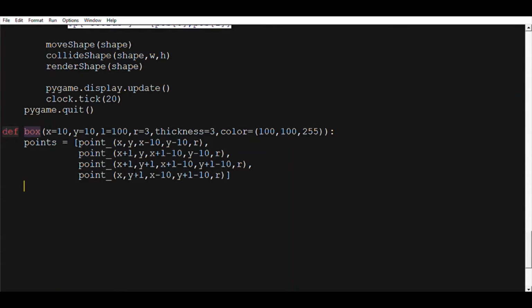Alright, now we need a joints dictionary, list. So joints equals, so basically we'll tell it that the first and second element are connected, the second and third, the third and fourth, and the fourth and first, so that it loops through all the 4 points. Now we'll return the shape of points and joints. All right.